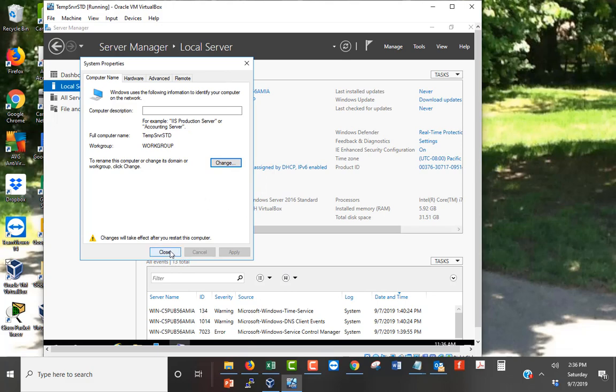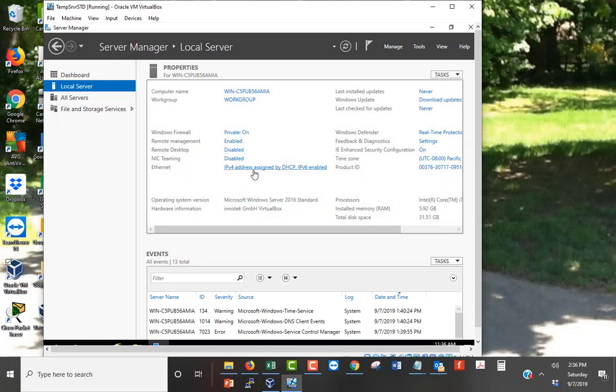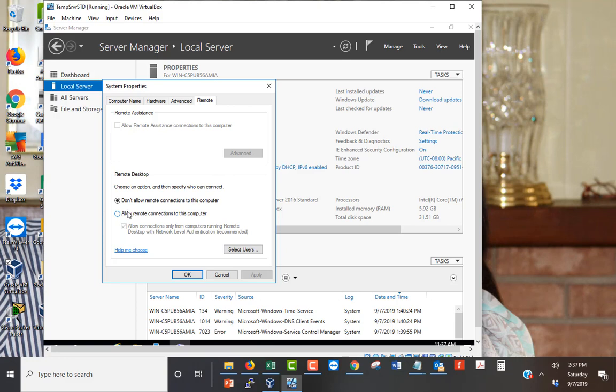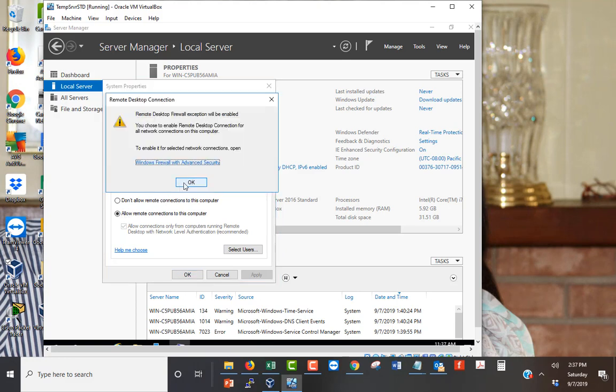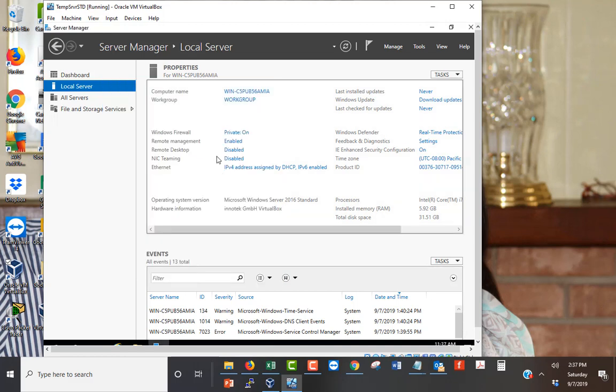So we'll say at this point we'll go to close, and we'll do a restart later. And a couple of things that we want to set up. First, we want to turn on remote desktop, and we're going to go over to where it says disabled. We're going to click on that, and we want to allow remote desktop connections, and we'll say OK. And the administrator is already allowed to do a remote, so we'll just leave that there and say OK. And that should turn into enabled. It may need a restart, I think, to make that happen.